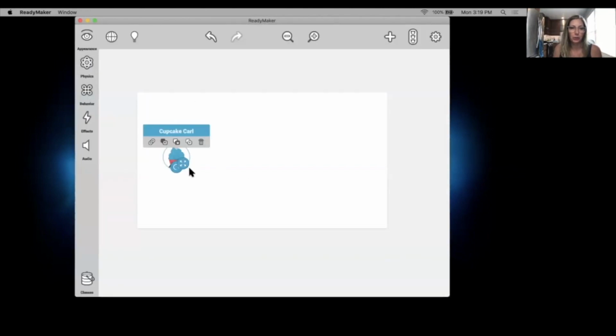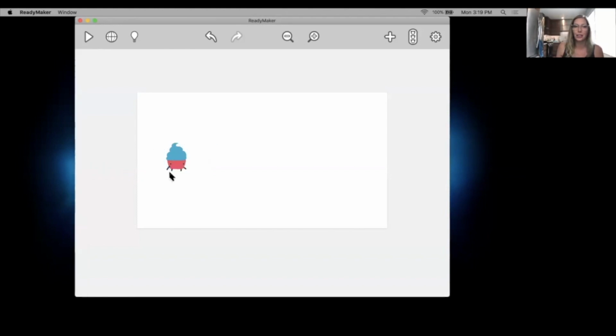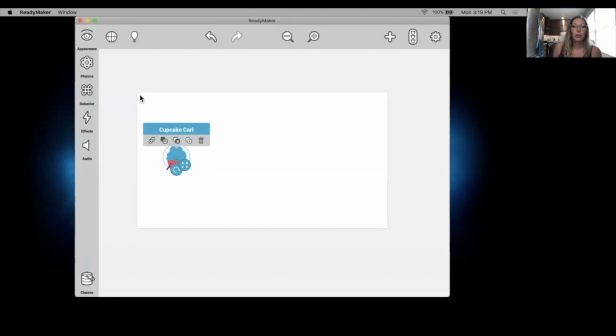I think I'm going to make him just a little bit bigger. There we go. Yeah, this is the size button. This one's for rotating. Just a little recap. This is for putting layers behind or above. Duplicate, and the trash is to delete it. So let's go ahead and add some gravity to our character.